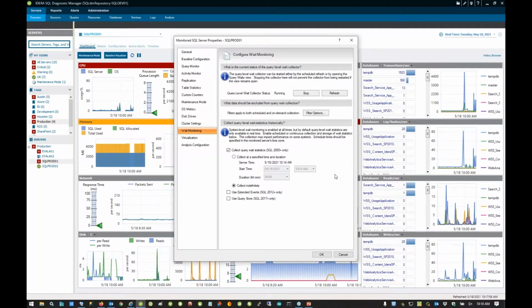Otherwise, maybe I don't turn it on. It's really up to you, I guess, is the takeaway. But one thing that I do point out for new users, generally speaking, I don't use extended events, and generally speaking, I do not use Query Store to gather wait data.